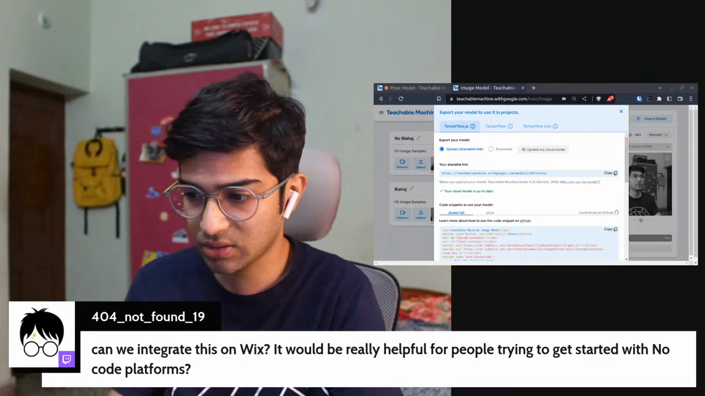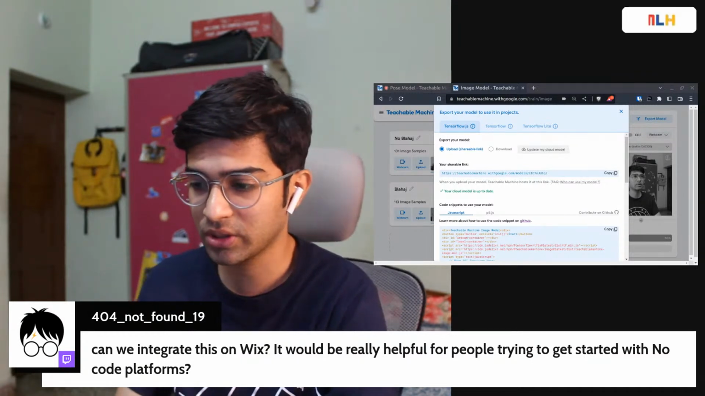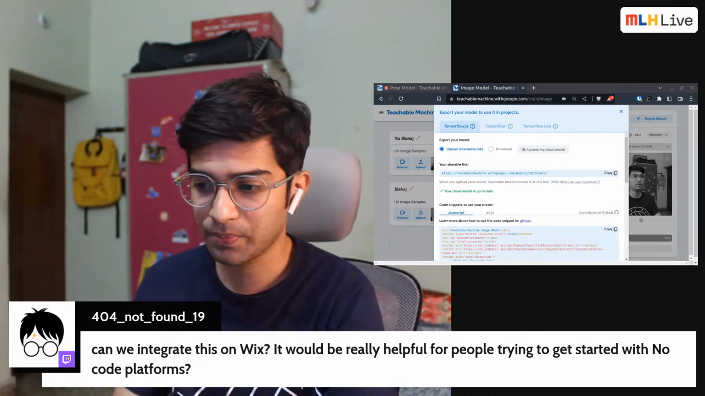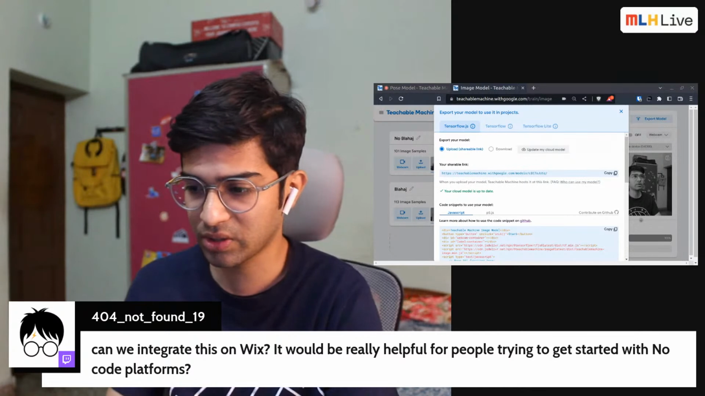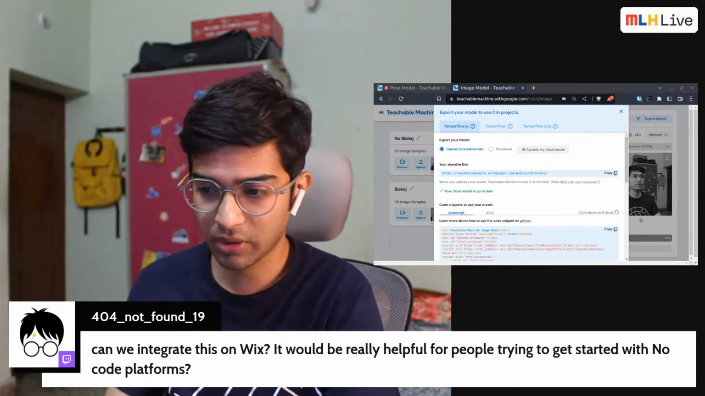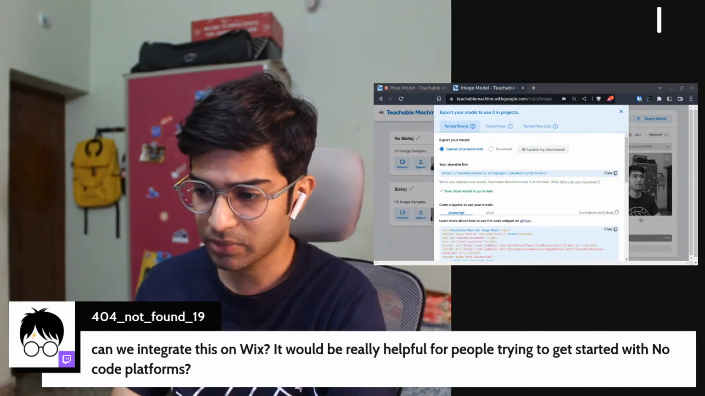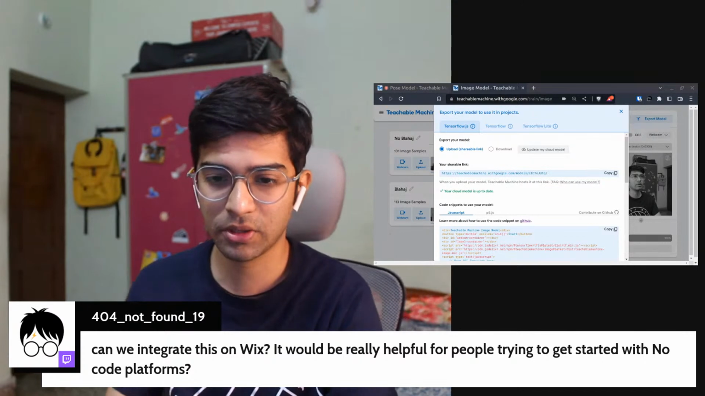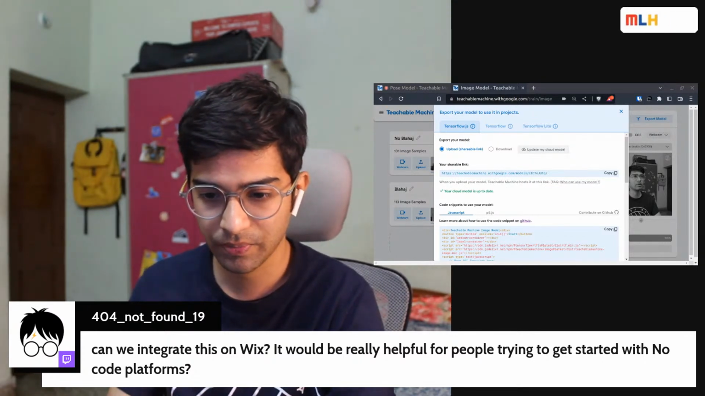Can we integrate this on Wix? It would be really helpful for people trying to get started with no code platforms. Maybe. I have not tried integrating JavaScript code into Wix. I know Velo supports JavaScript, so you might wanna try with Velo. But sure, since this is pure JavaScript, you can embed this anywhere where it's supported.